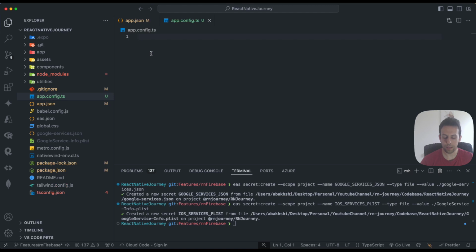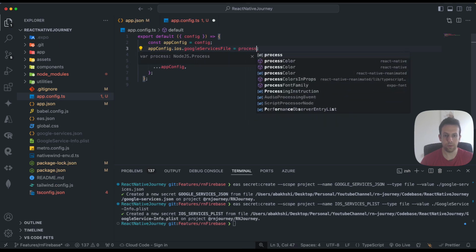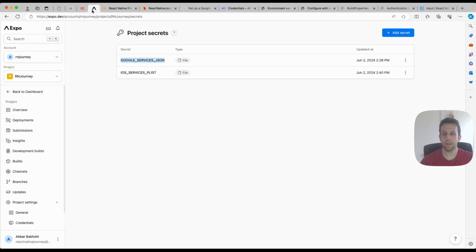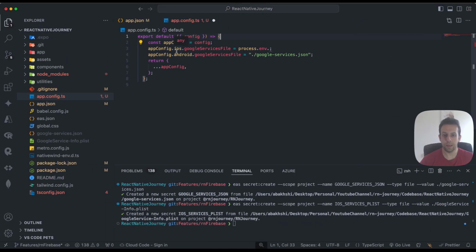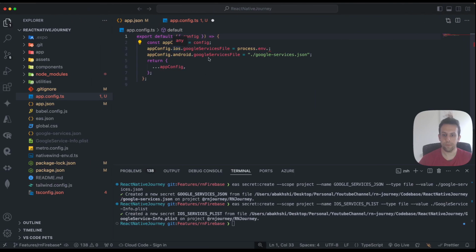So the whole thing kind of looks like this. I have this config, and everything from this config is coming from the app.json file, and then I can overwrite those here. So I have config.ios.googleServicesFile. For this one I can do process.env dot whatever name I picked for the Google services, so this one over here. This is iOS, so iOS is this one, the plist file.